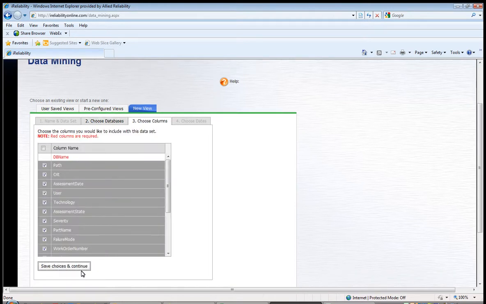You will now see all available data elements for the dataset you chose. Choose which elements you wish to be included in your data mining report. By default, all items are selected. If you wish to exclude an item, simply uncheck the box. When you have finished making your selections, click the Save Choices and Continue button.